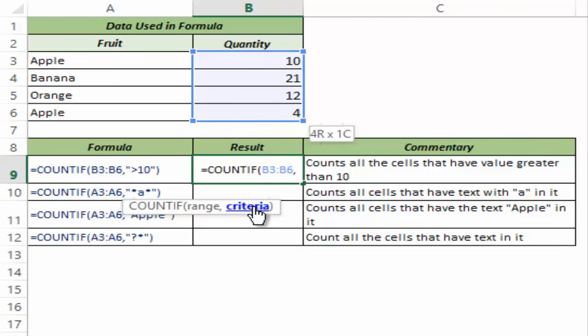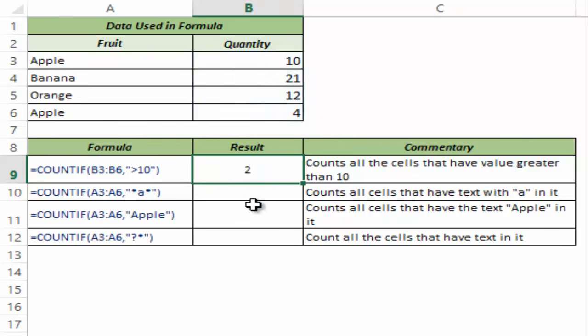Remember, whenever you use a mathematical operator such as greater than, less than, equal to, not equal to, then it should always be within double quotes. So here I type ">10" and I close the parenthesis and I hit Control Enter. And this gives me 2 because within these 4 cells, only 2 cells have value that is greater than 10, which is B4 and B5.